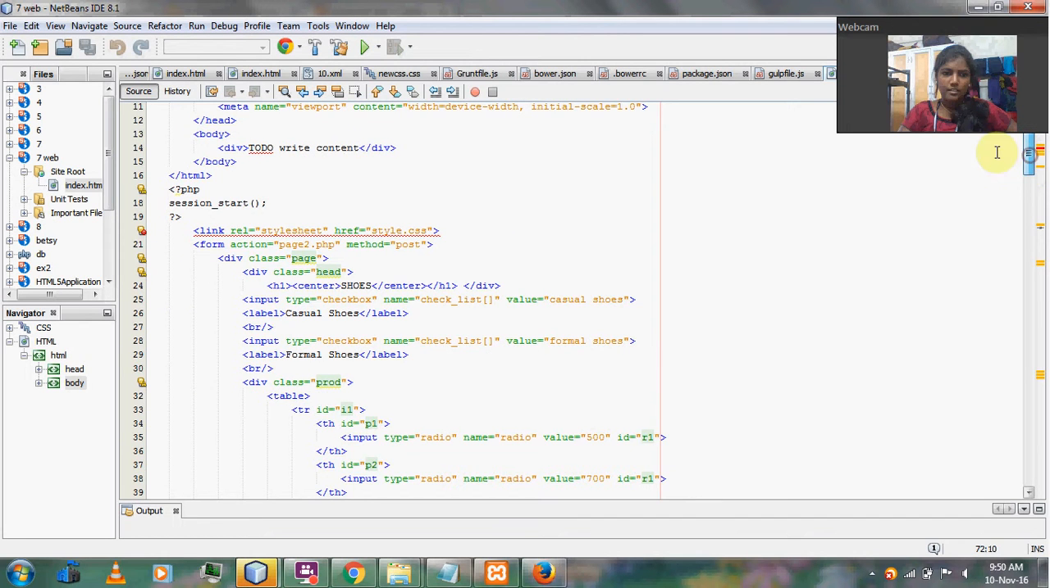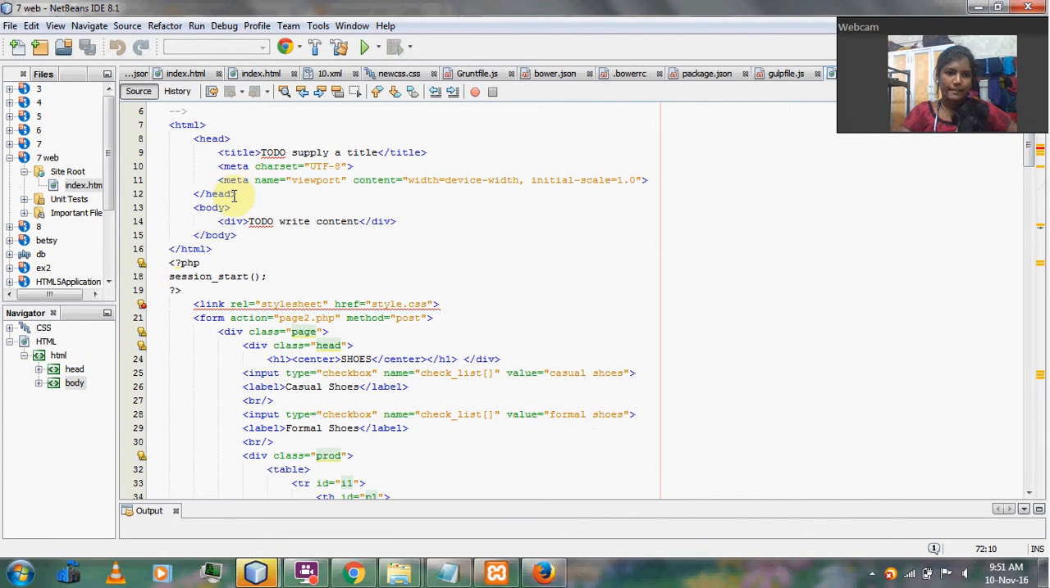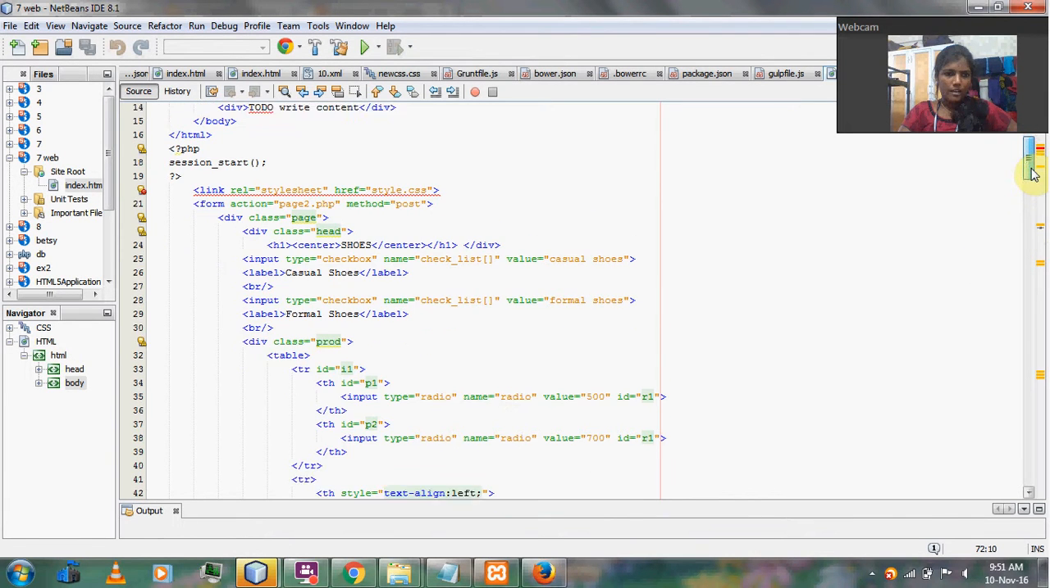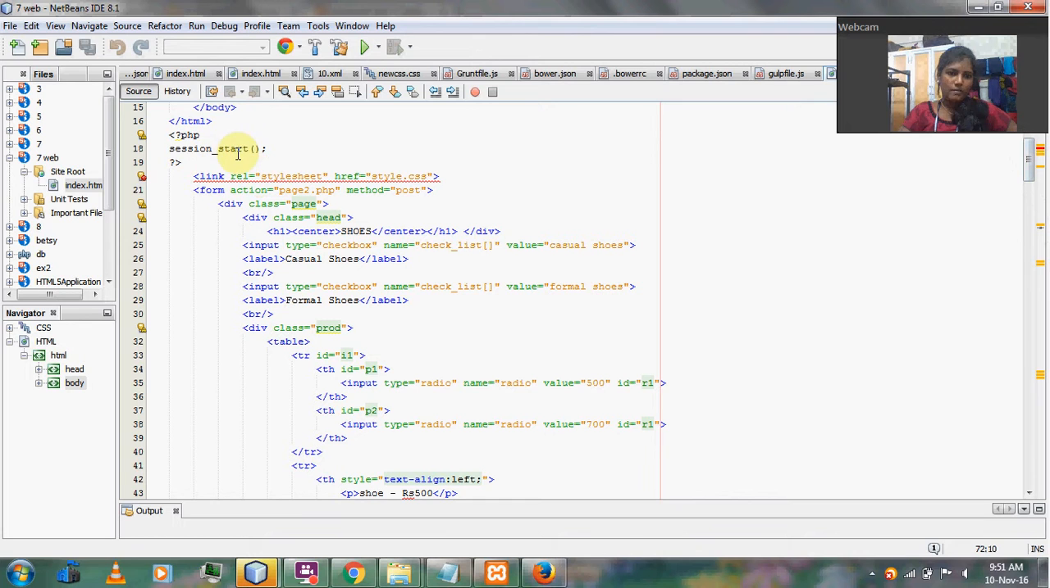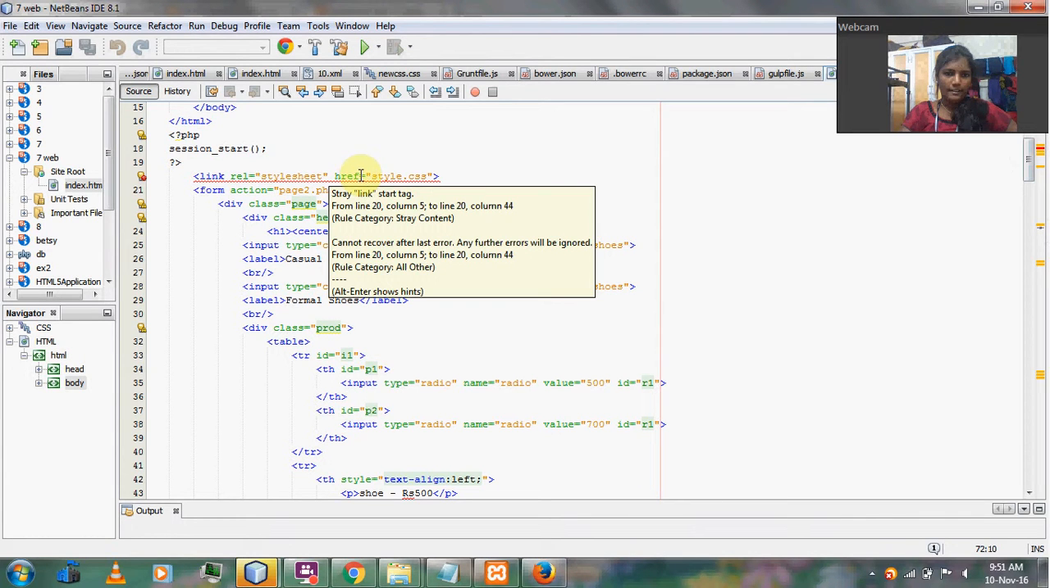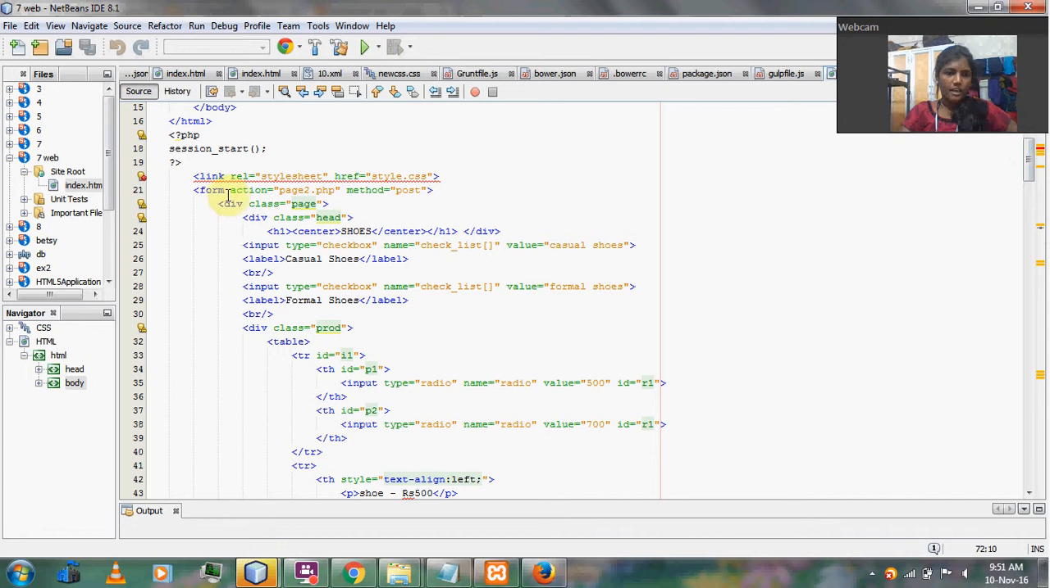Here in my experiment, first I open my head tag, and in my body tag I have given a division called division with a name, and in my PHP session I am using session_start. My style sheet reference is style.css, and using form action, when the button is pressed the action should go to page2.php, and the method is post.